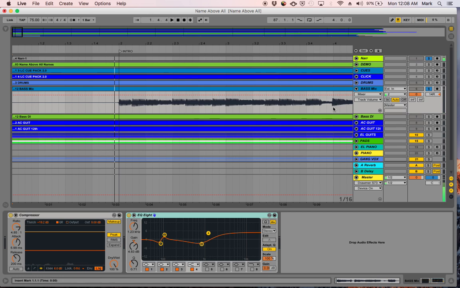Not hearing anything. A couple things I probably have not mentioned. I forget whether I mentioned compressing the bass track, but I know I just added this EQ. I'm just going to turn that off for a second. We'll deal with the EQ on the bass later.